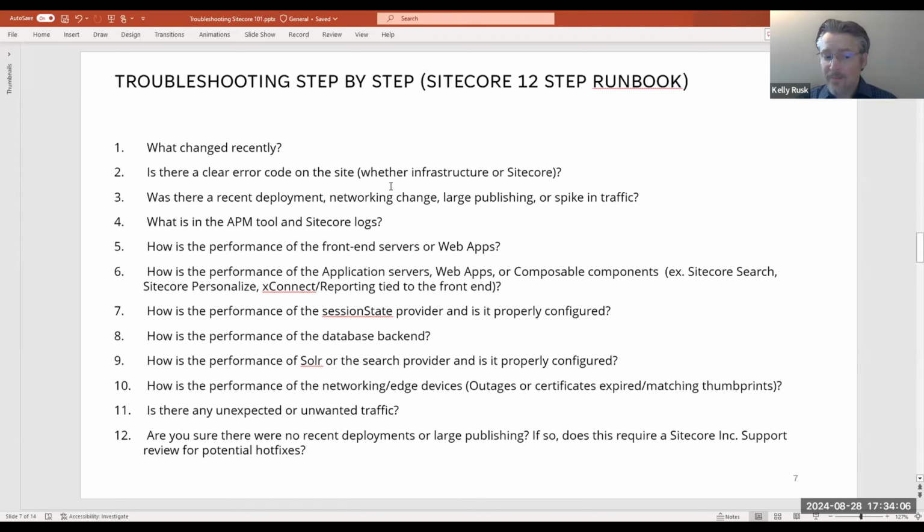But you could have a lot of unexpected, unwanted traffic because of bots being aggressive on crawling. Even a Google bot could be aggressive. You could have an unexpected surge in traffic because maybe the marketing team is running a special promotion or driving traffic your way from an SEO perspective. And number 12 is the repeat, because this is the question of, are you sure there are no recent deployments or large publishing? And if you're sure, it may be time to open up a Sitecore support ticket for hotfixes.